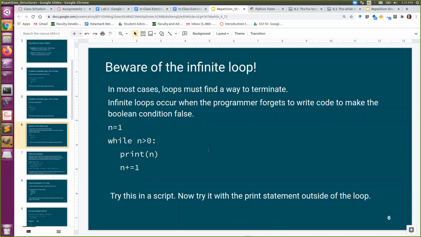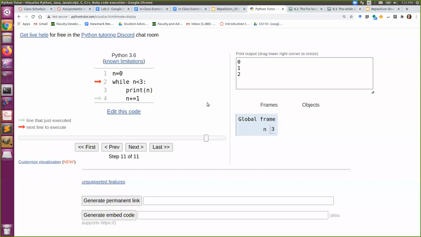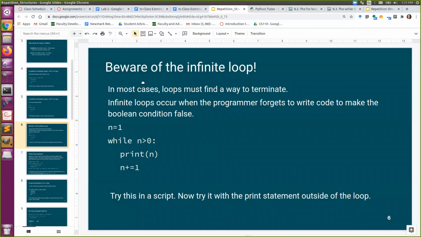Now, something that you need to be careful of is the infinite loop. It can happen quite easily by accident. So I'm going to show you an example of an infinite loop so you can see what happens so it doesn't happen to you. Or if it does happen to you, you can recognize what's going on. You can see here in the earlier example, we had a way to terminate the program when n was no longer less than 3, it was going to be false. Let's have a look at this program.